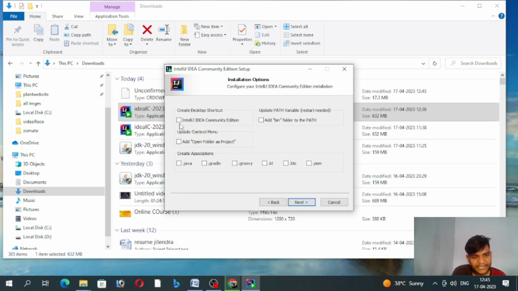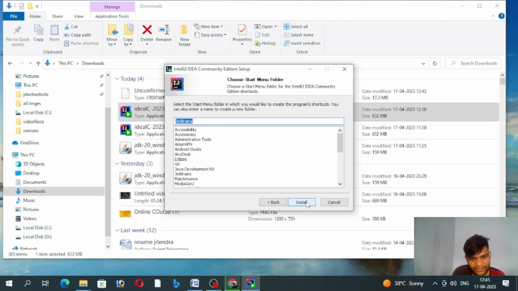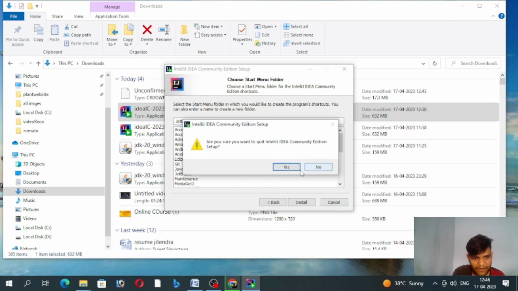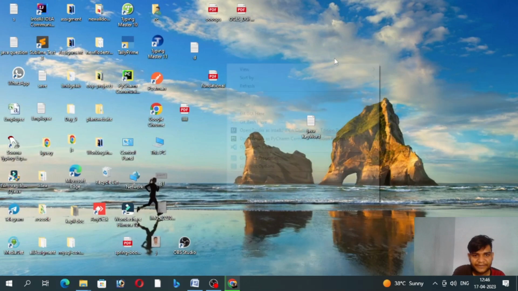On this page, select create desktop shortcut, update context menu, create association for Java files, and update path variable to add the bin folder to the path. After that click on next, keep the defaults, and click on install. Until the installation finishes, you can restart later. Okay, I cancel.